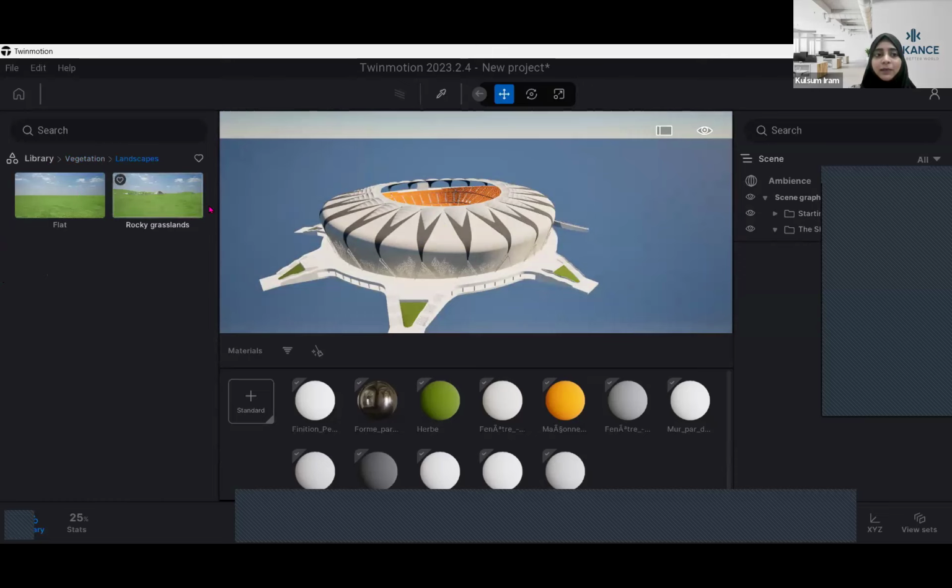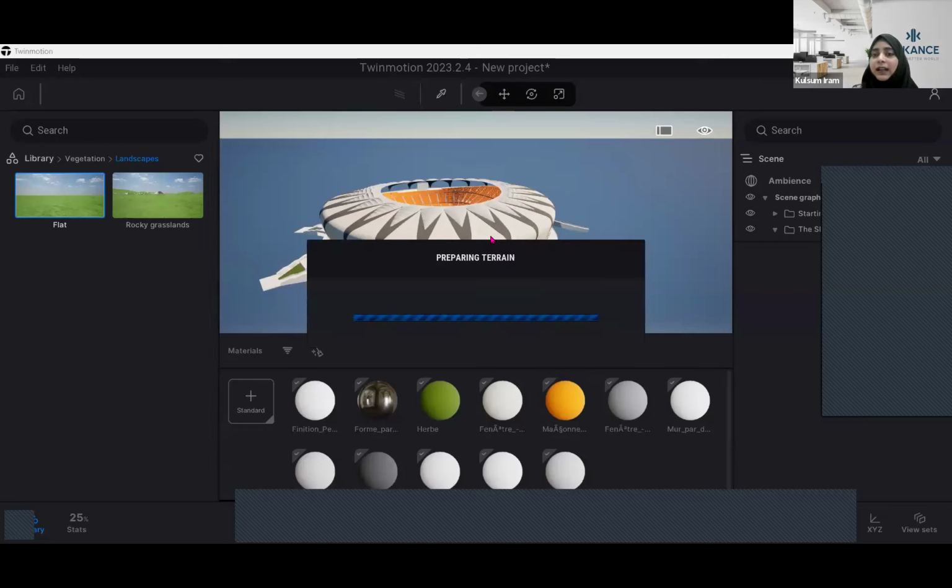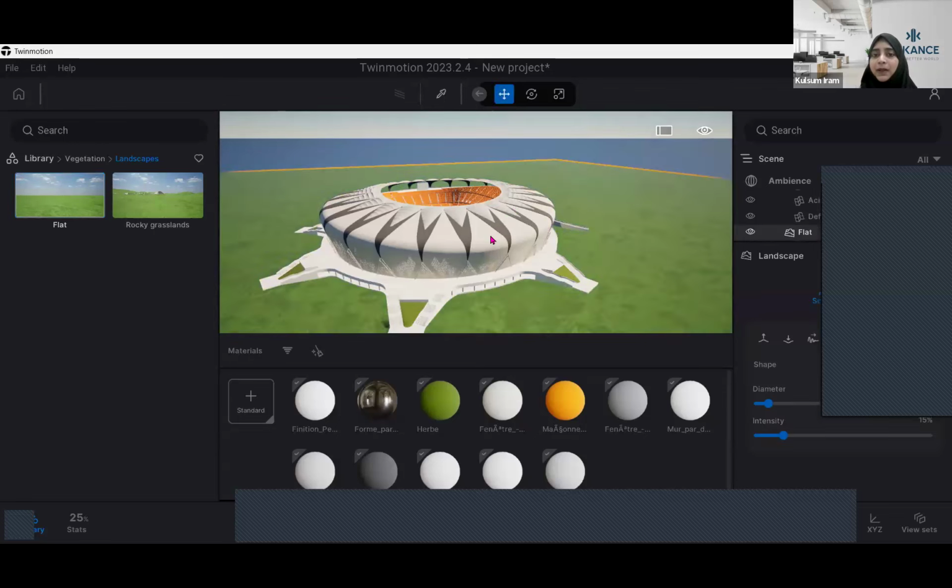Now select landscape. You basically have two types of landscape. One is flat and the other one is rocky grassland. To apply this landscape onto my project, I need to select it, then drag and drop it. Once you drag and drop it, it is going to be applied over here, and that goes the same with all the elements and functionality.